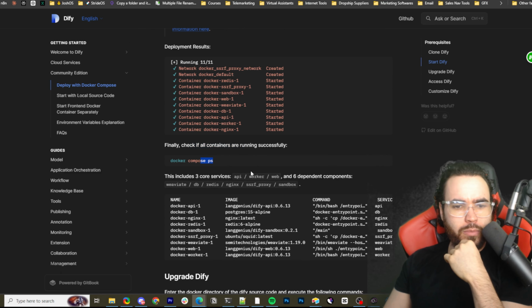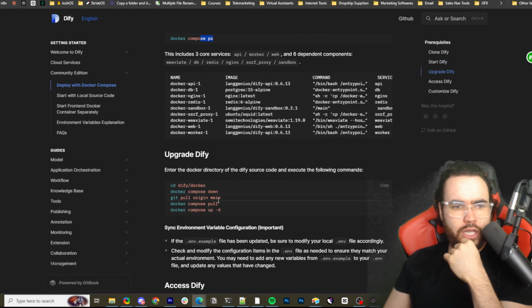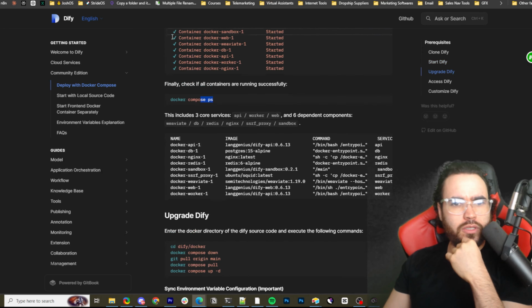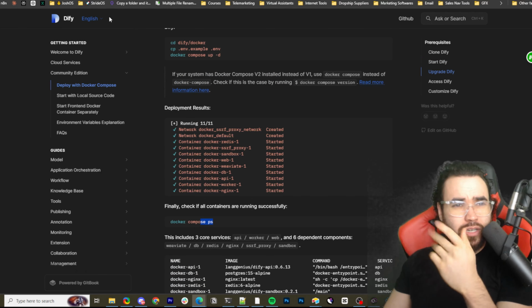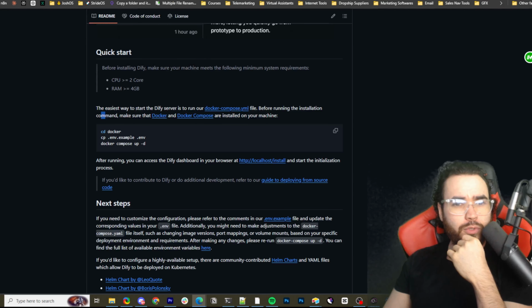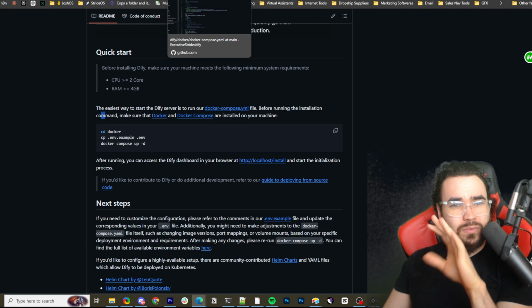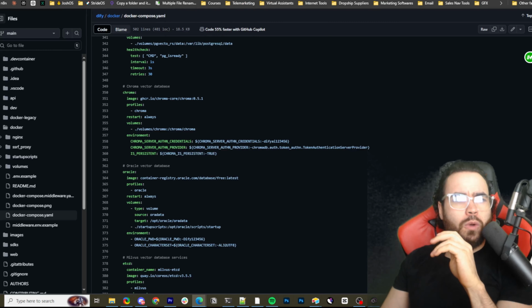You can do docker compose ps to see your containers, and you should have them running, and then you can upgrade Dify there, right? So it's a little bit simpler if you're doing it that way, but it's still fairly simple in the way I'm going to show you, especially now that I'm going to give you the copy and paste code.